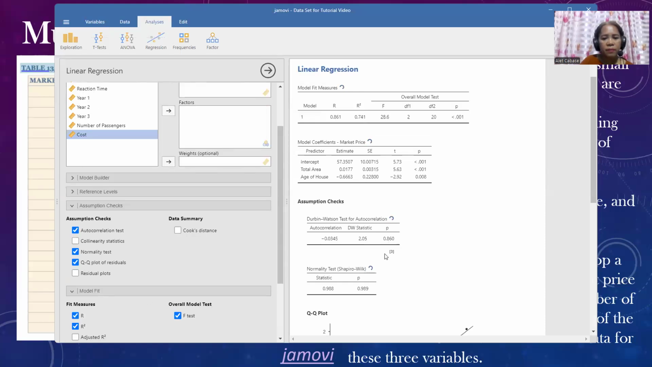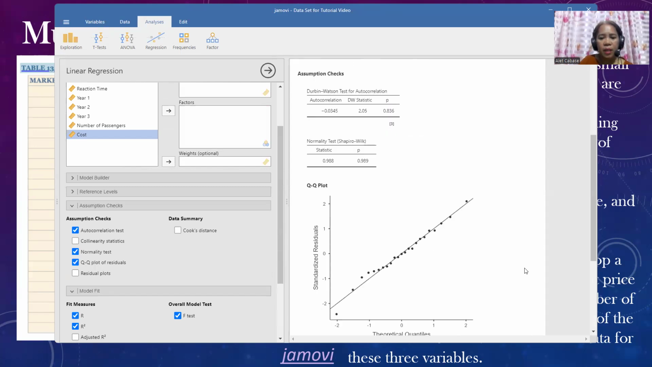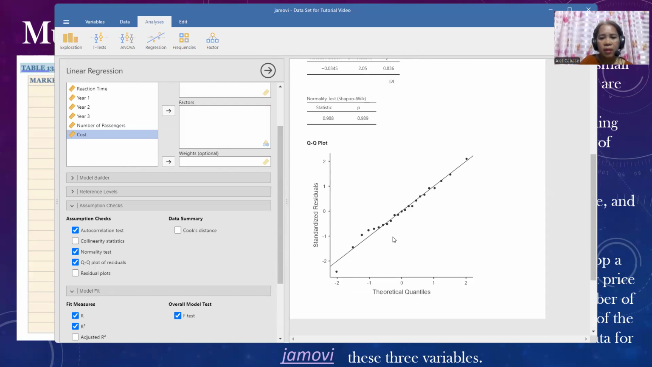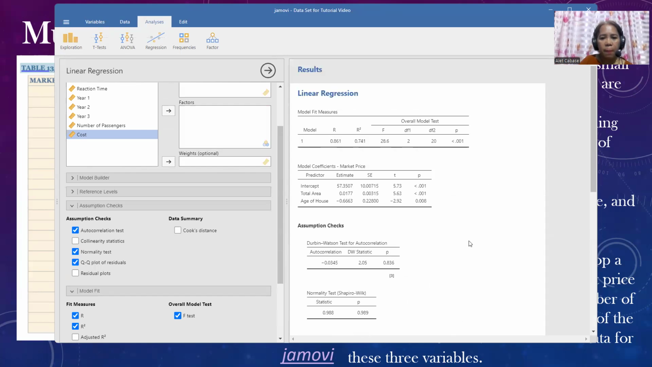Okay, so here as you can see in the assumption checks, the p-value is above the significance level 0.05, so this is checked, as well as in the normality test. So this is also checked. And in the QQ plot, there are no outliers. So now, okay, let's interpret this result.